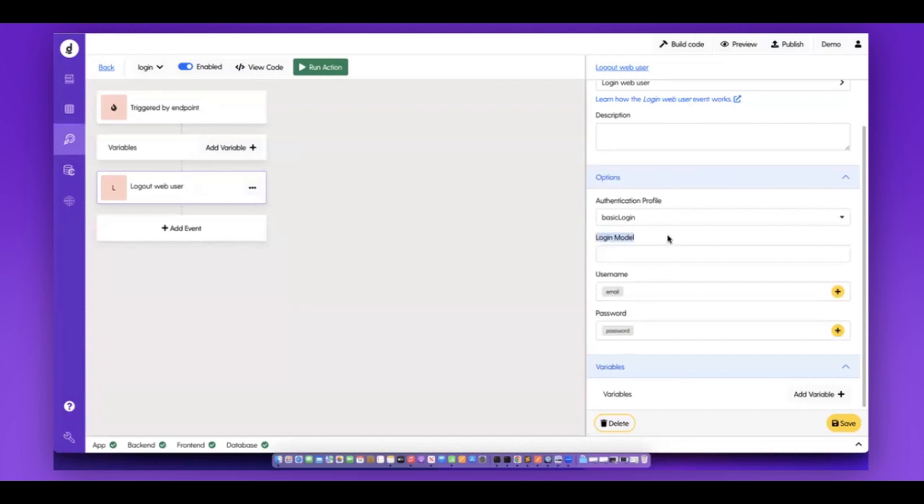And then, as I said, this is going to output some information. The information it's going to output is the newly logged in user. So I'm going to call this output newly logged in user. So now I've defined my inputs, the email and the password, and I've defined the main function that's going to take place within this by adding this login event.